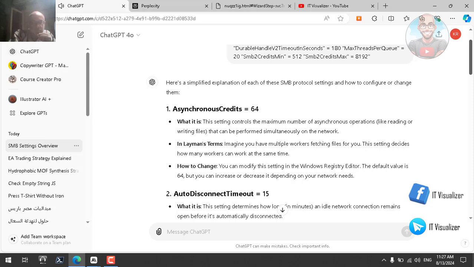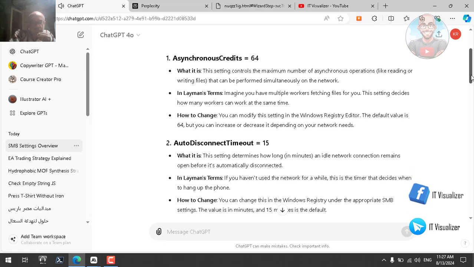1. Asynchronous credits equals 64. What it is: This setting controls the maximum number of asynchronous operations, like reading or writing files, that can be performed simultaneously on the network. In layman's terms, imagine you have multiple workers fetching files for you. This setting decides how many workers can work at the same time. How to change: You can modify this setting in the Windows Registry Editor. The default value is 64, but you can increase or decrease it depending on your network needs.